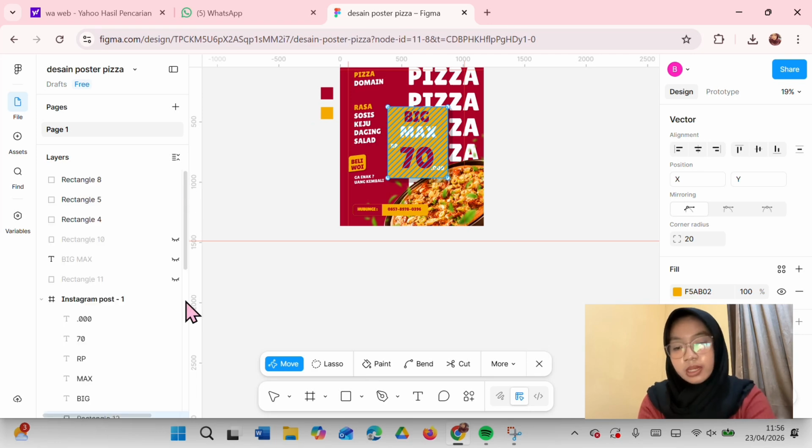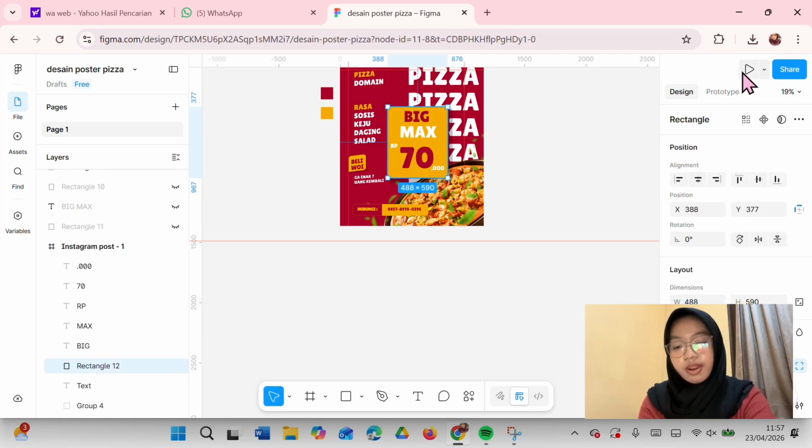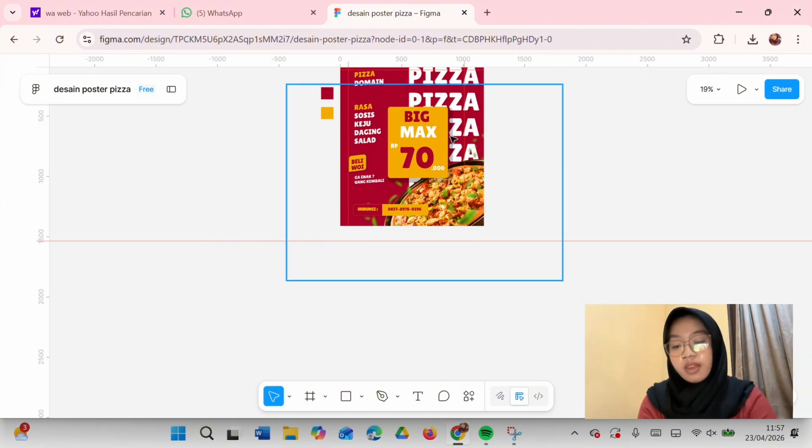Okay, I am almost there. Let me do a quick visual review before I export. Looking at the reference poster again, I have the brand name pizza domain, flavor list on the left, a price box with shadow, kuy beli CTA button, contact number at the bottom, leaves with blur, all elements grouped.